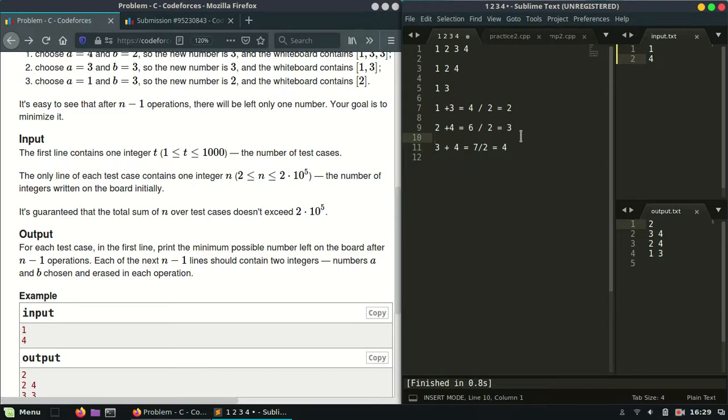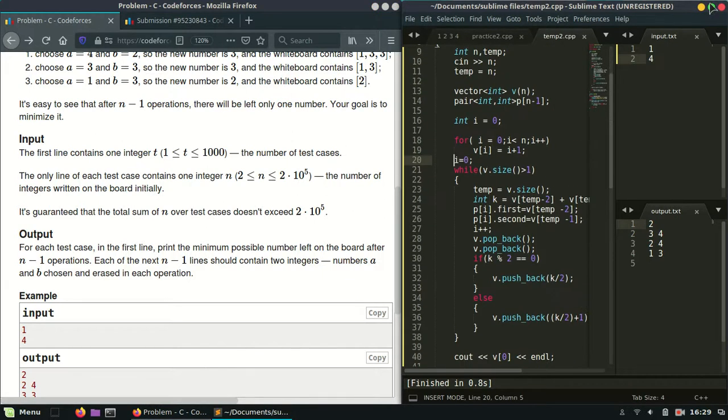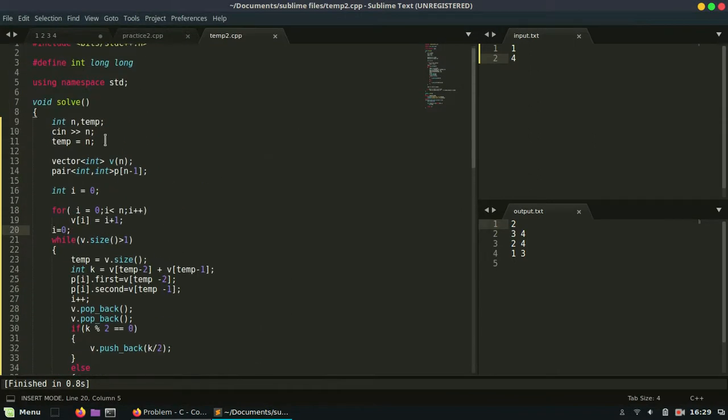This was a very easy level problem. So let's move to the code now. Okay, so the code is here, guys. Let me maximize it. Okay, so this is the code. We will take an integer n and input it, and we will take an integer temp, a temporary variable, that will also be equal to n.